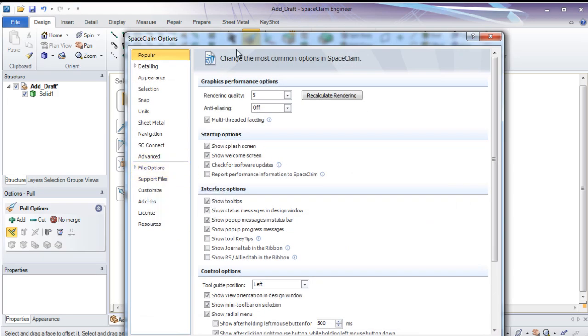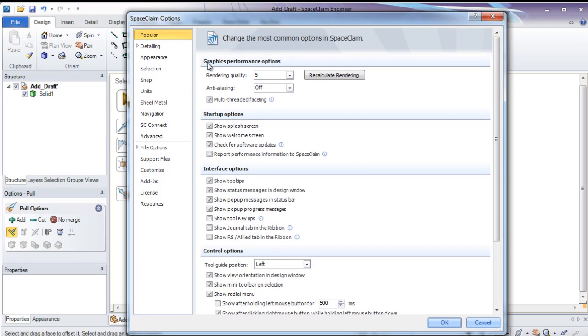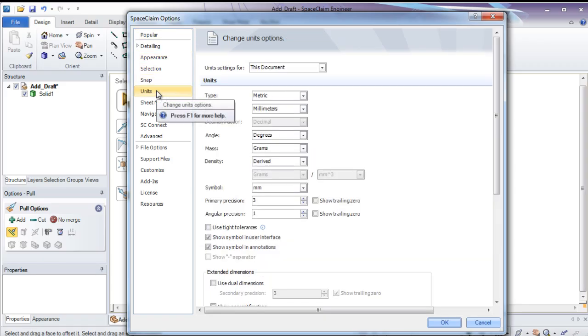SpaceClaim options will help you control exactly what's going on in the tool. For example, let's look at a few common options that are here. Common options might be units. Units is something a lot of people would like to change because they want to operate in metric or imperial. Remember, when changing these options, we have options that are set for this current session you're in, which would be this document, and you can change it so it affects all new documents that you're creating.